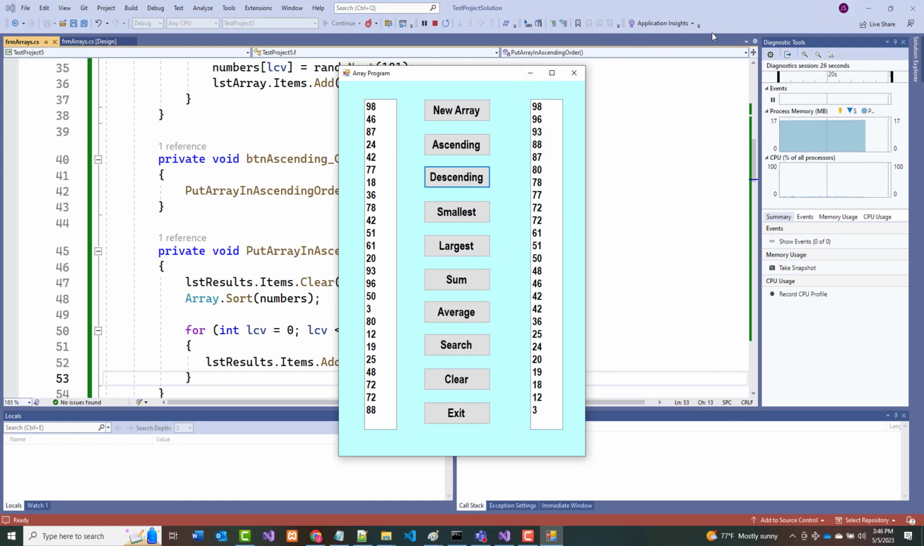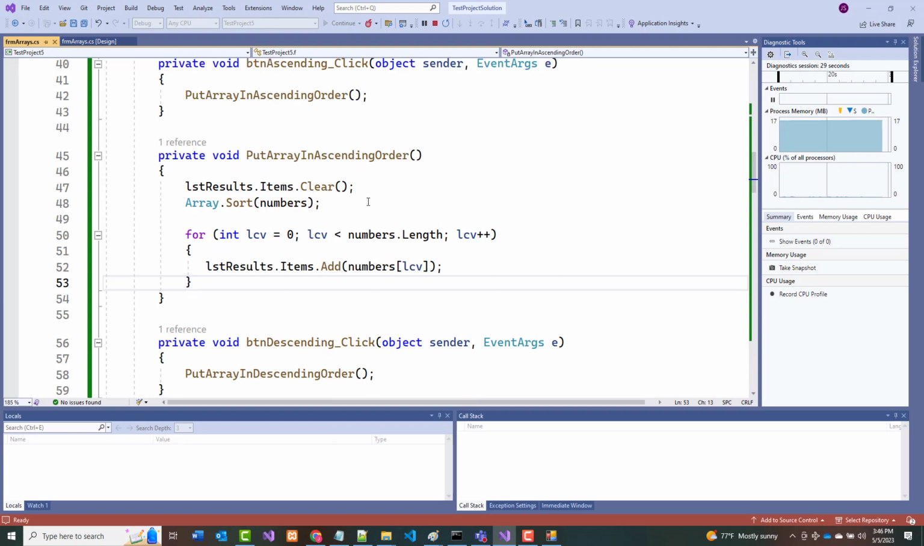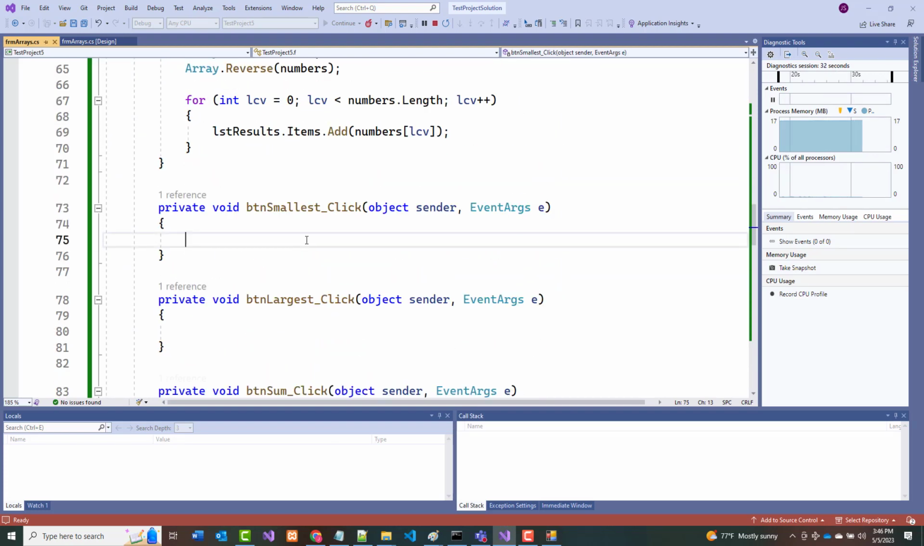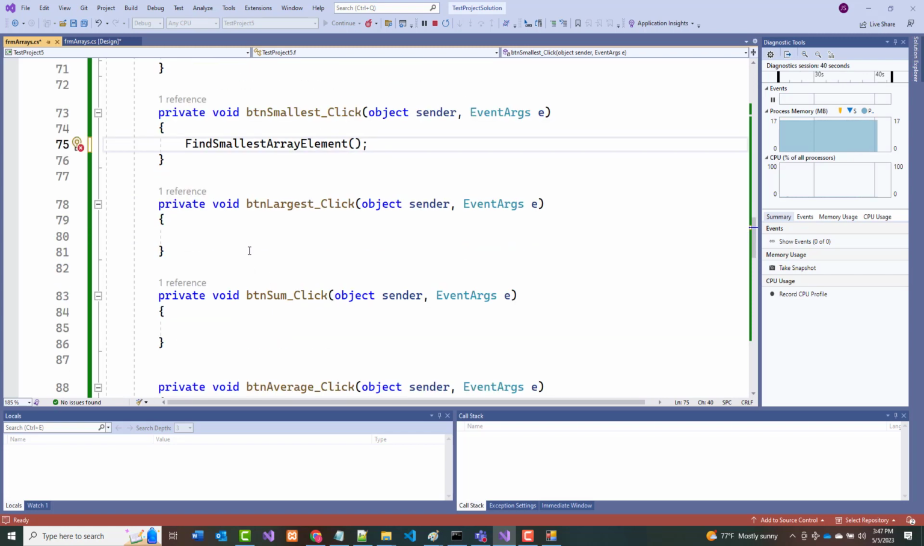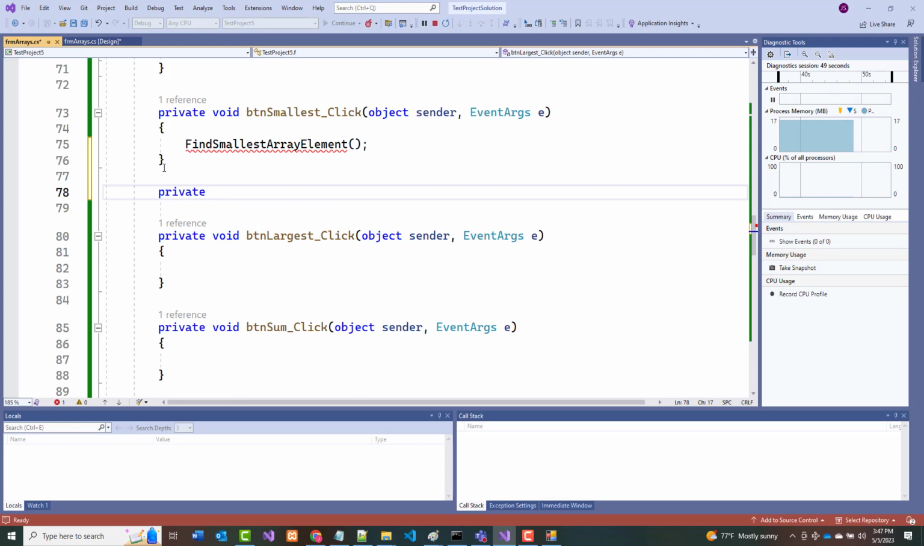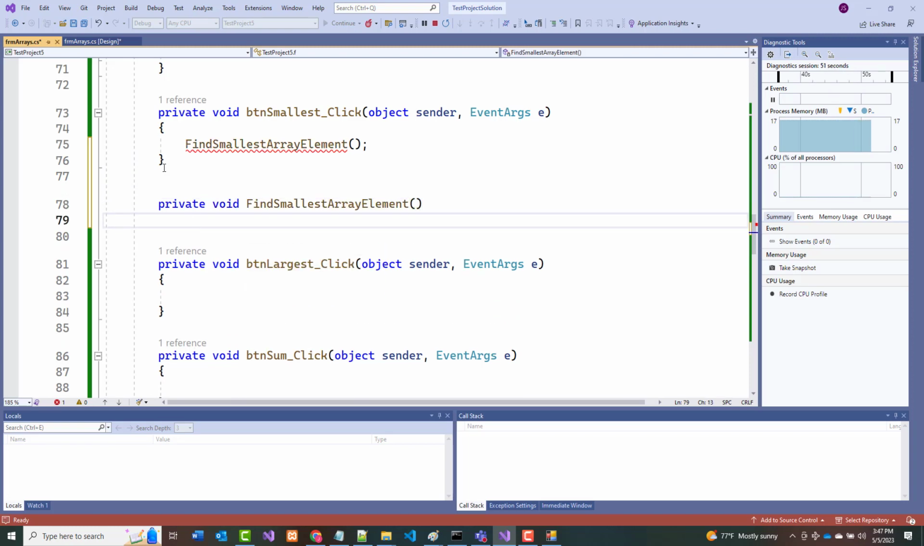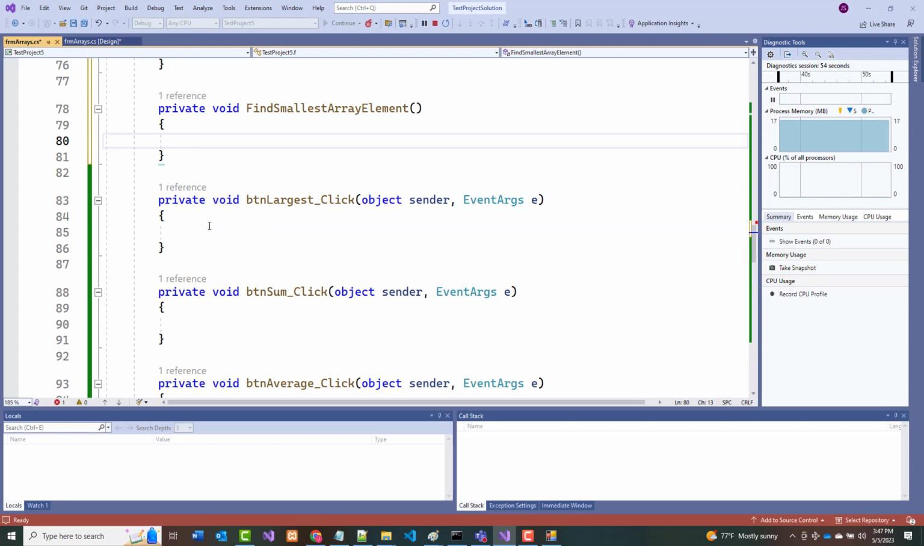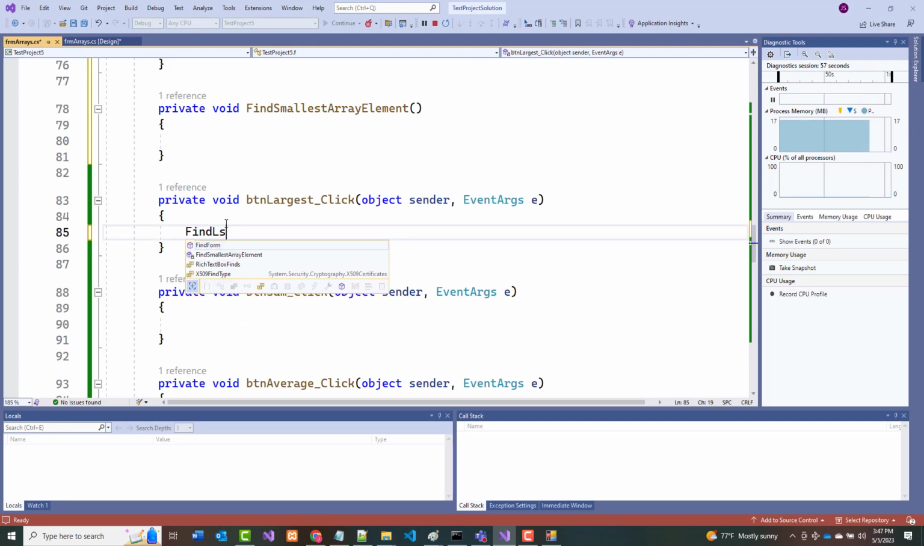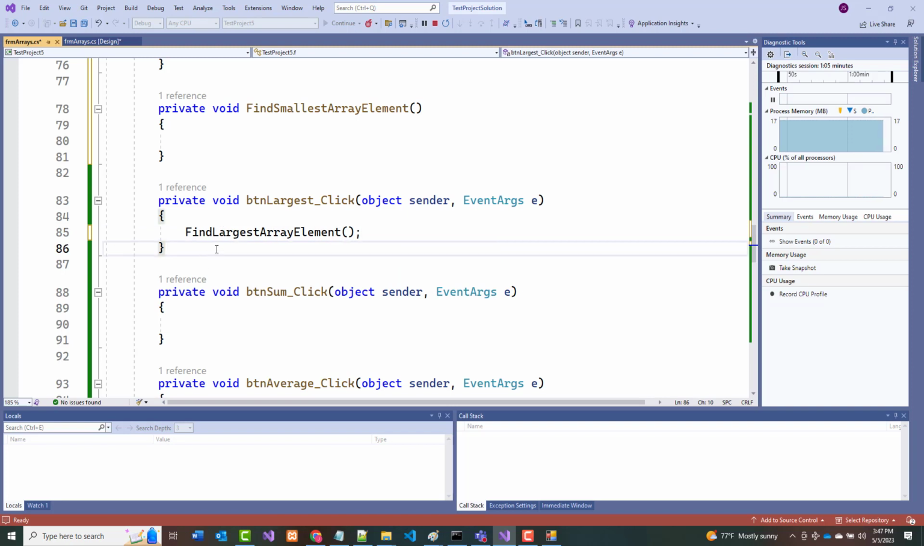Okay, so let's do that. So for the smallest, I'm going to call find smallest array element. And what I'm showing you here is these are not the only ways of doing this. All right. Private void. So that'll be the smallest. And in here, why don't I call find largest array element. And we'll put that one down here.